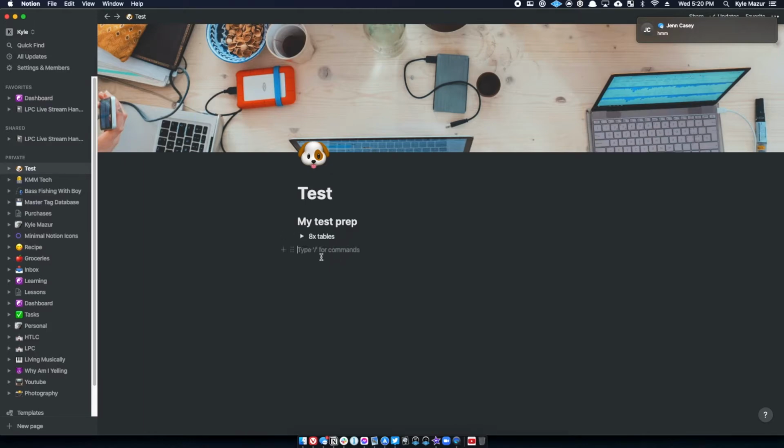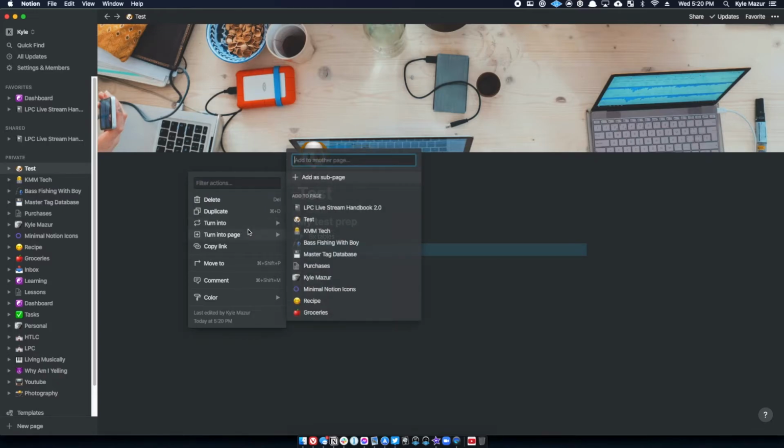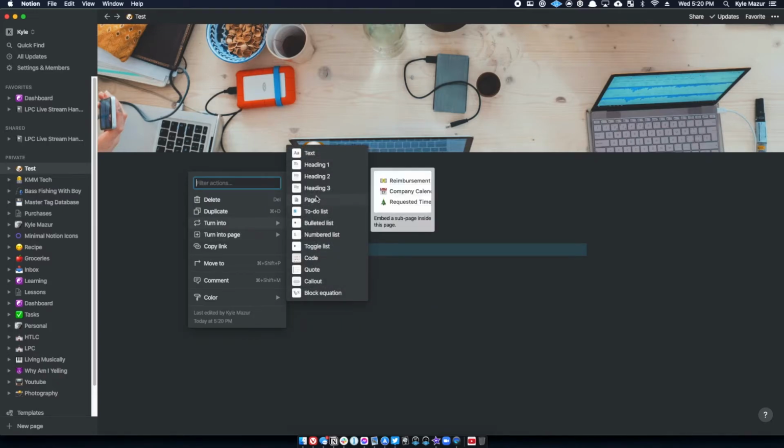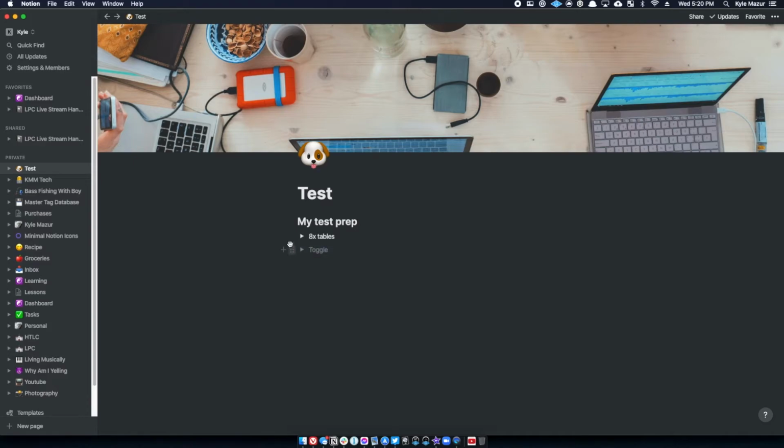And let's say I want to also work on my 9 times tables. We'll do the same thing. We'll create a toggle list. So this is my 9 times tables.